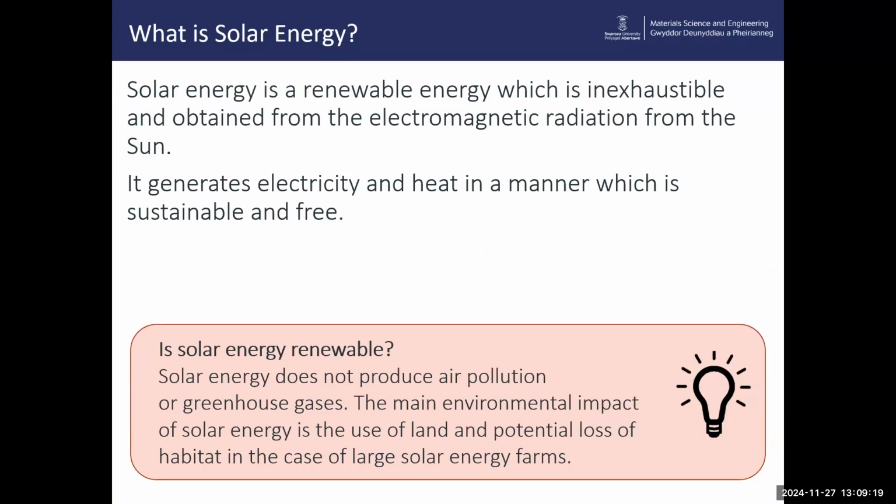Okay, so as the video mentioned, solar energy can be seen as inexhaustible and is classed as a renewable energy obtained from the electromagnetic radiation from the sun. And it generates electricity and heat in a manner which is sustainable and free.